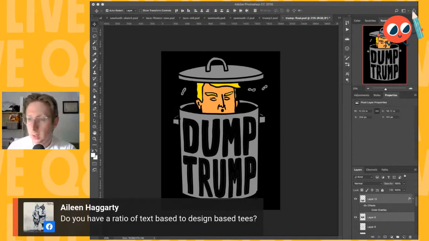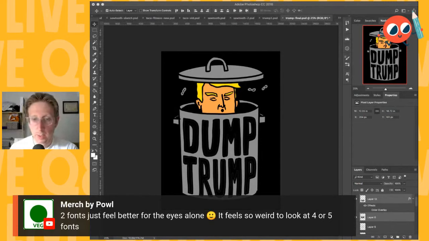Okay. Eileen, do you have a ratio of text-based to design-based tees? No. Well, obviously there is a ratio, but I do not analyze my designs in that way. I mean, like this design, is this text-based or is it graphic-based? You could make the case on both sides. I would say it's a text-based design, but it has a supporting graphic, which makes all the difference to the effectiveness of the design. So hope that helps.